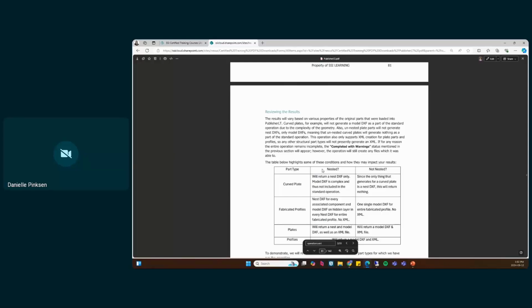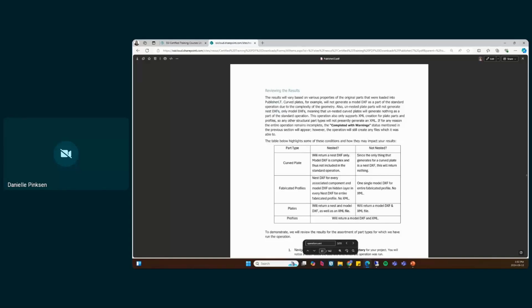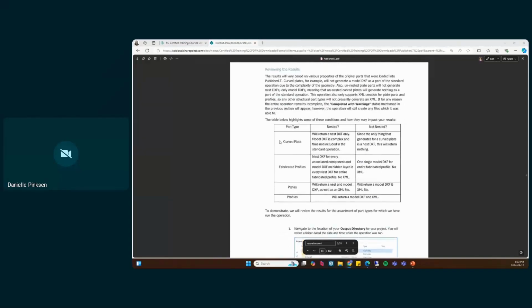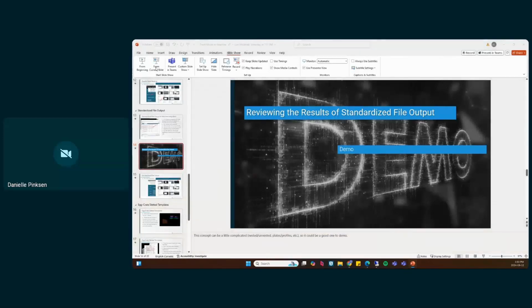So I don't know if there are any questions about the demo. I do sincerely apologize for the PDF mishap, but hopefully it still makes sense. And we're actually planning to probably do another walkthrough or demo and place it on SSI Learning. So hopefully that'll be helpful.